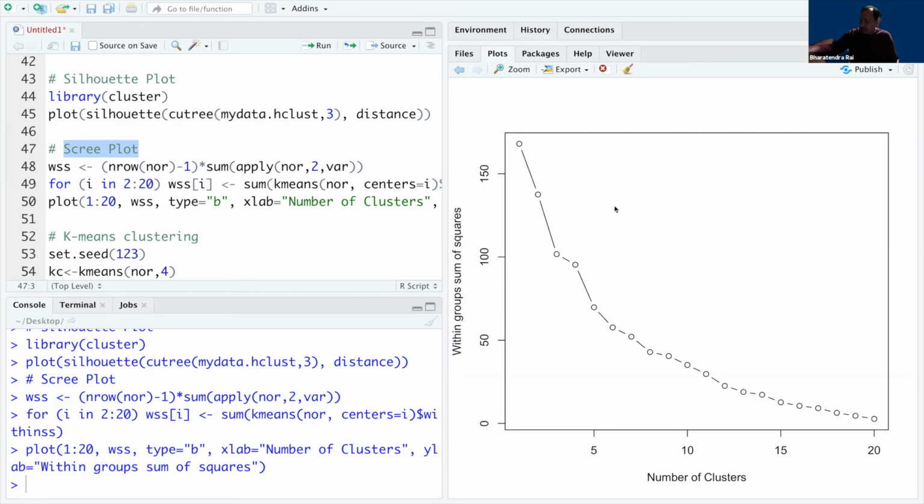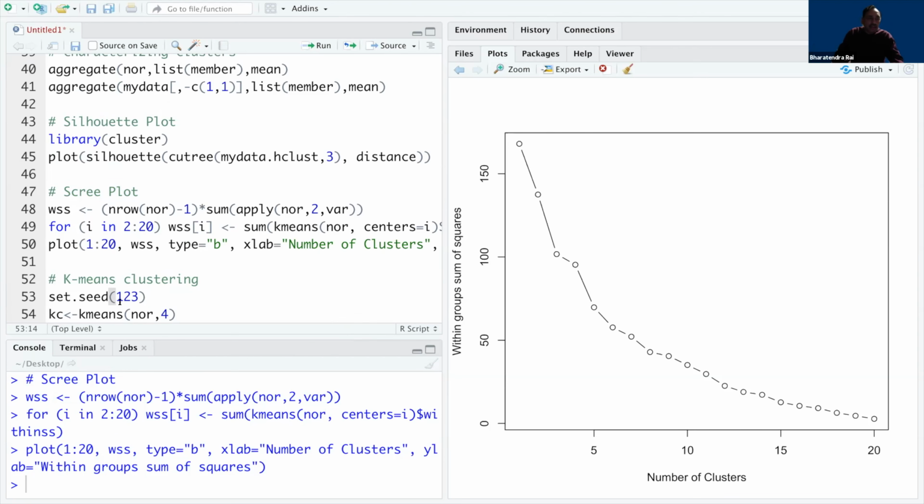Coming to k-means, that is a non-hierarchical clustering. See, this set.seed fixes the randomness. If we don't run this, what I get and what you get will be very different, because the algorithm will start randomly at some point. But if we force that randomness to start at a specific place, then we should use the same number. If I'm using 1, 2, 3, and you are using 1, 2, 3, then we get a similar result. Otherwise, we get totally different cluster formation.